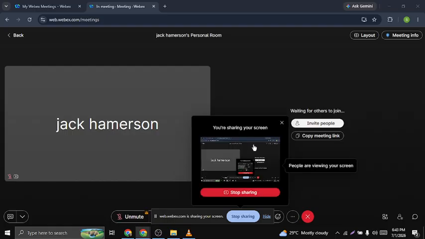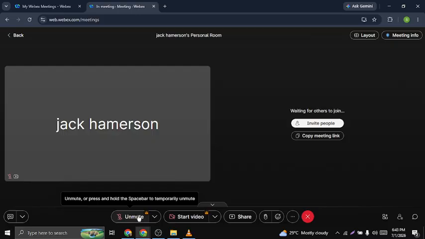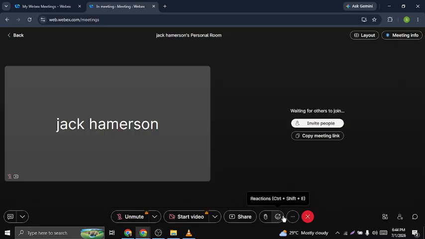Before you begin sharing, enable the option labeled Share Computer Audio, Share Audio, or a similar setting. This ensures that participants hear audio directly from your computer instead of through your microphone, giving them much better sound quality. Now click Share and play your video, presentation, or audio file. Ask another participant to confirm that they can hear the sound clearly.